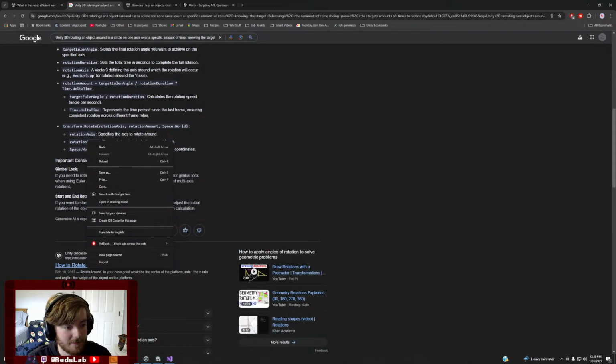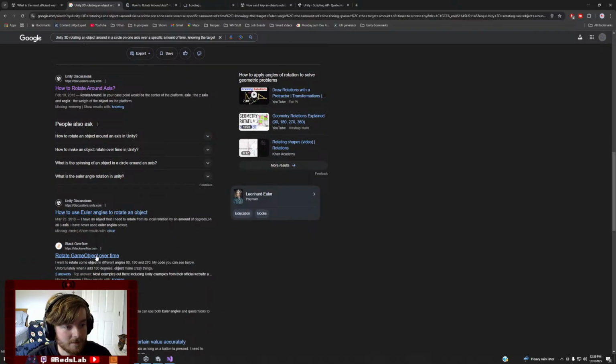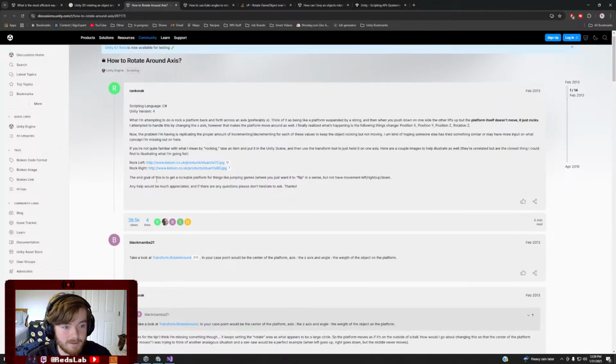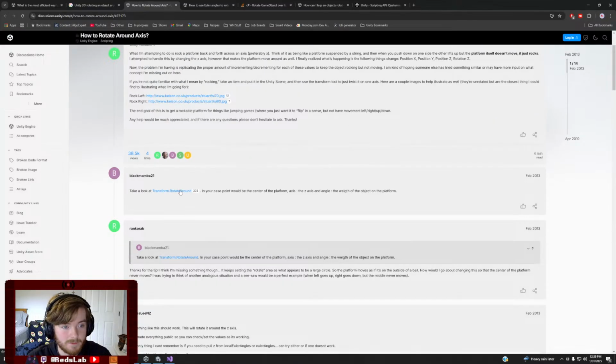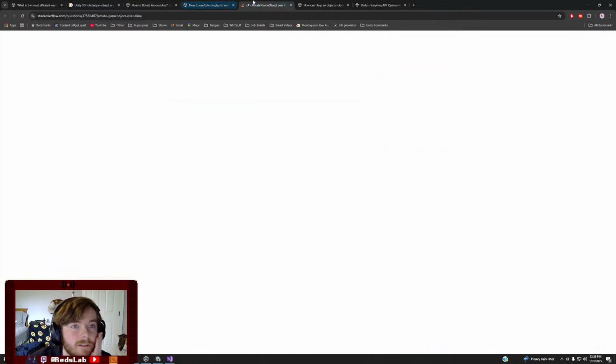Or maybe, how do I rotate around an axis? We're gonna look at a few of these things. Got transform.RotateAround. In your case, there would be the center of the platform, the z axis and the angle in the way of the opposites. When currency is greater than direction equals -2, else if currency is greater than. Holy shit.